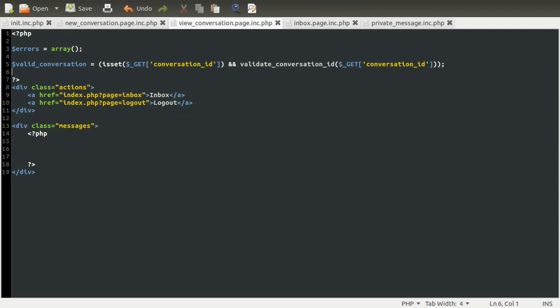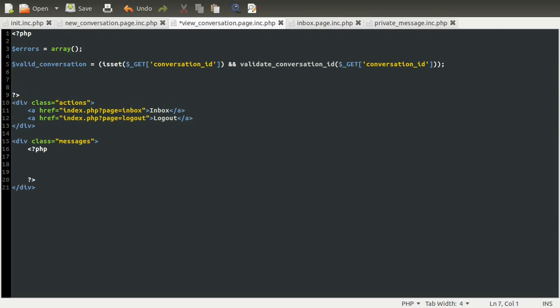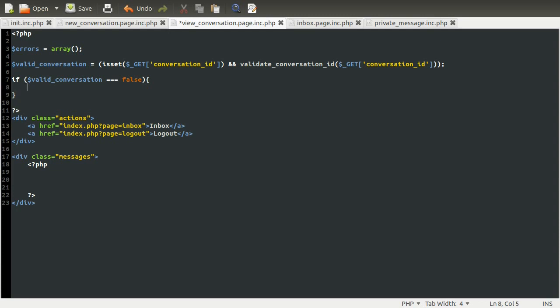So just below the valid conversation check, we're going to do simply if valid conversation, because we do need this at this point, it's just that we need it a bit later on as well. So if this is equal to false, we're going to put something into the errors array, which is going to be the same message as before, invalid conversation ID. So not giving too much away, but enough to let them try a different ID, I guess, or a different link. Anyway, so that's that.